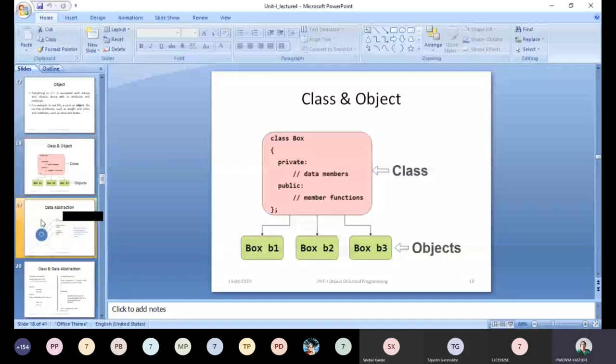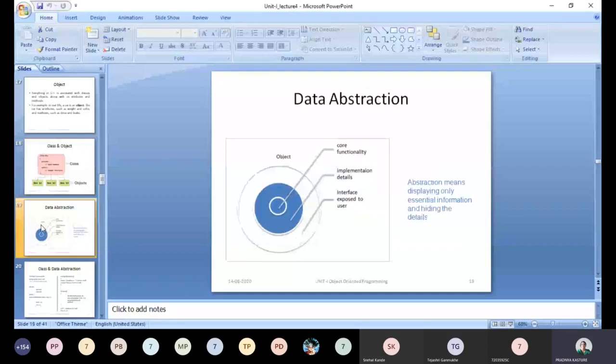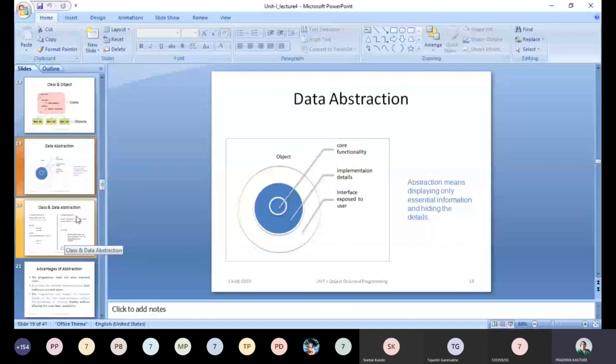Okay. Then the data abstraction concept, we already discussed in the earlier class. Abstraction means displaying only the essential information and hiding the details. Okay, so exposure is for the outer layout only. Implementation details are covered up, and the object will convey whatever functionality there is with the help of member functions. Functions are used to manipulate the data members with the help of the object and the dot operator.